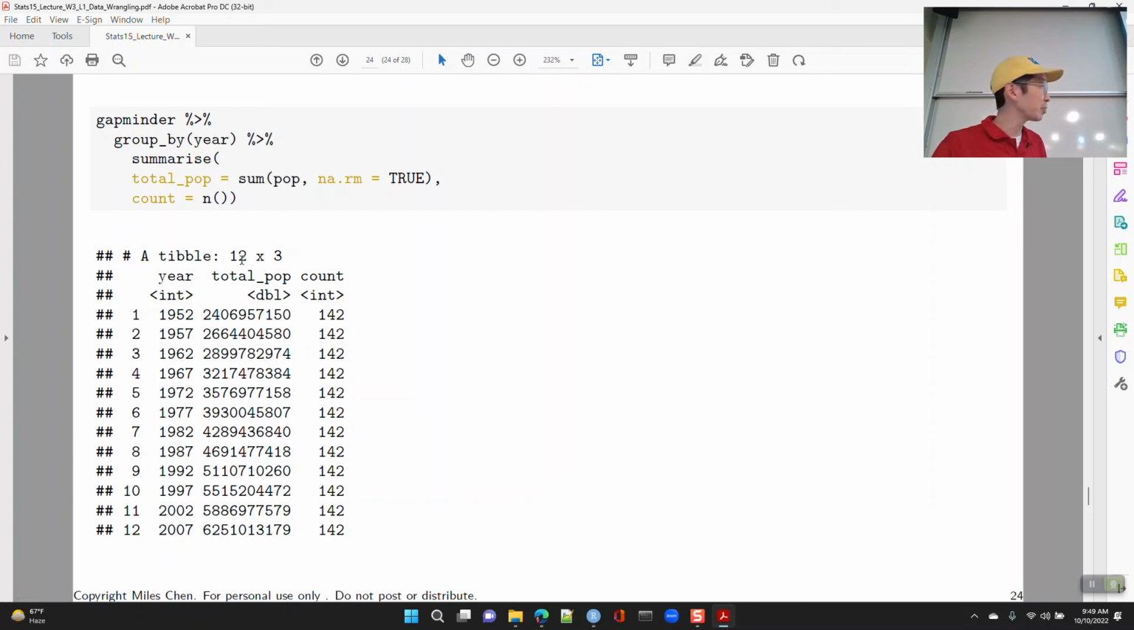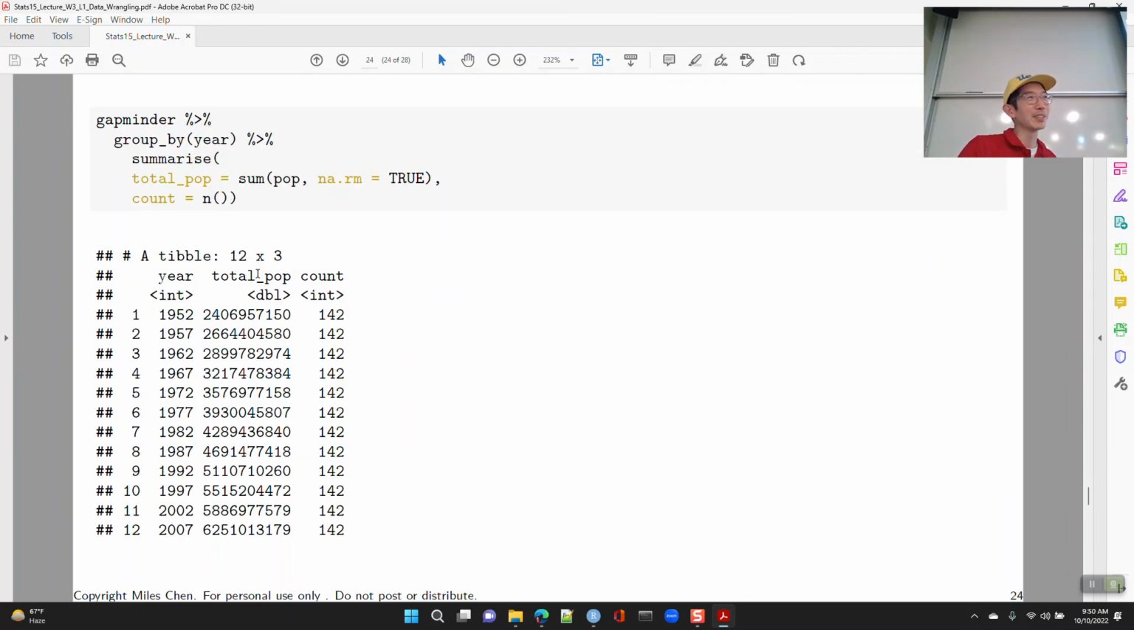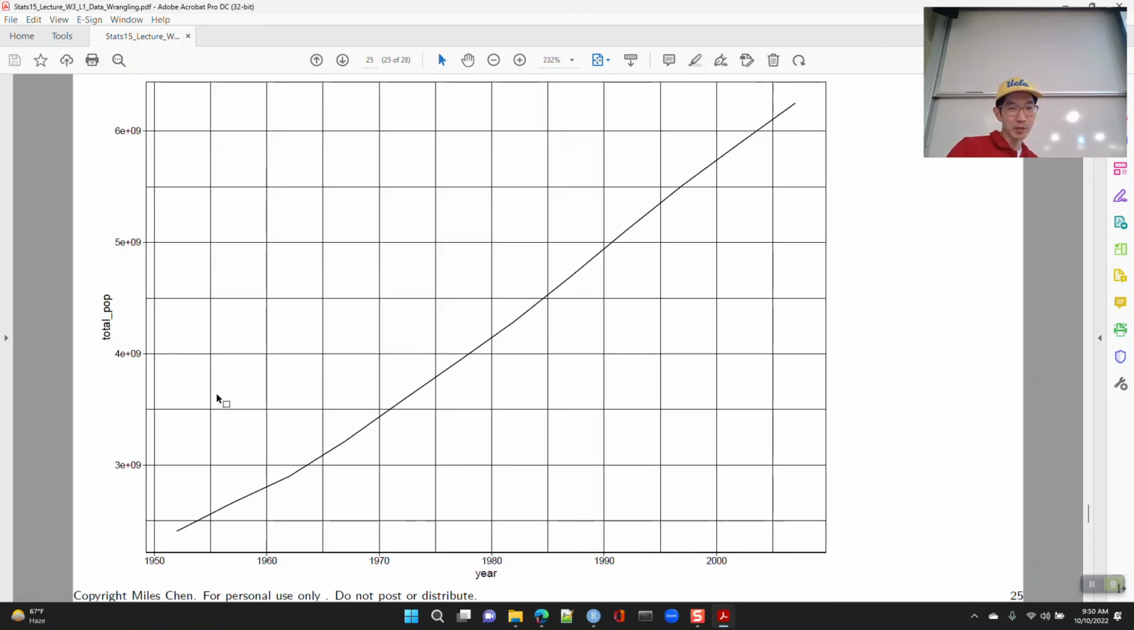If I group by year, we can say, okay, so here I filtered to just the year 2007. It wouldn't quite make sense to do the sum across all time, right? Because we would be counting people multiple times. So I just said group by year and then calculate the sum, or the total population, in each year. That makes a little bit more sense, and we can create a plot and see how the population of the world has been growing.